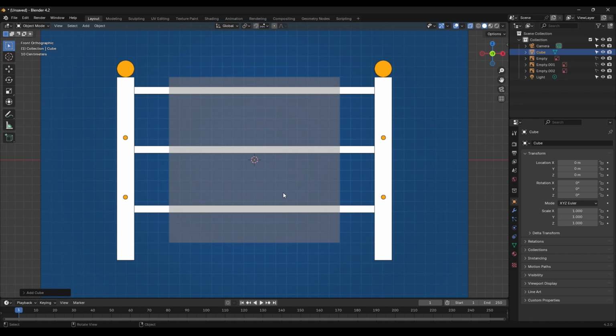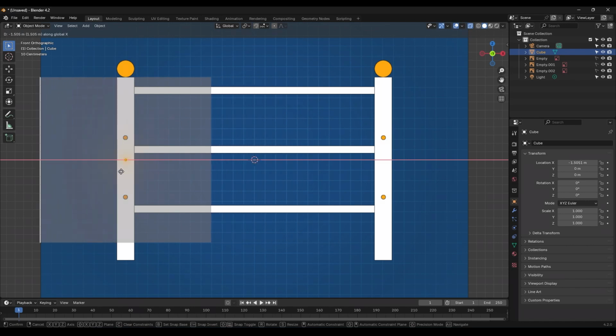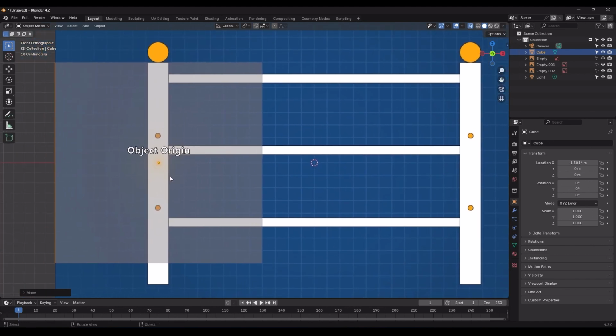The first method is the one you're already familiar with and we used it to model the trash can in the previous episode. Select the cube, press G, then X to constrain the movement to the X-axis and move the cube to about here. You see this small yellow dot in the center of the cube? It's called the object origin. Please pay attention to it, we'll work with it later.